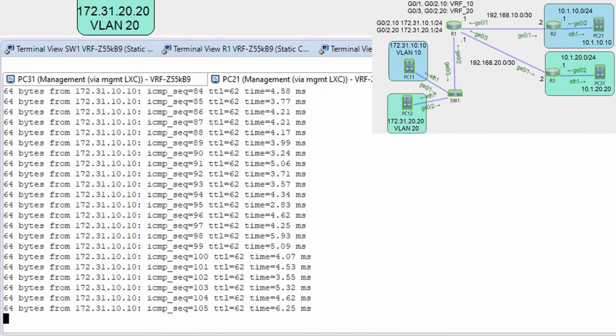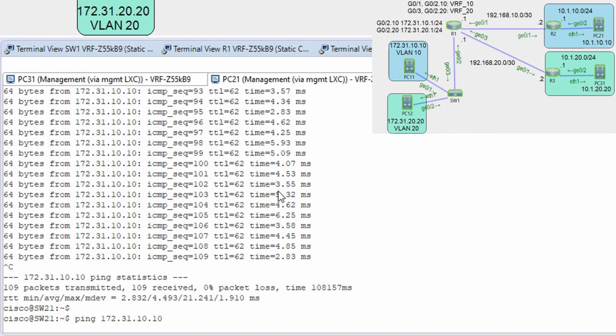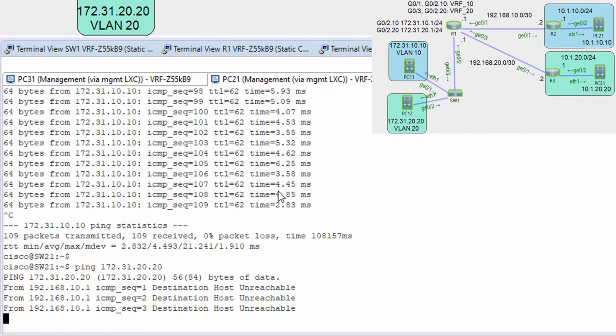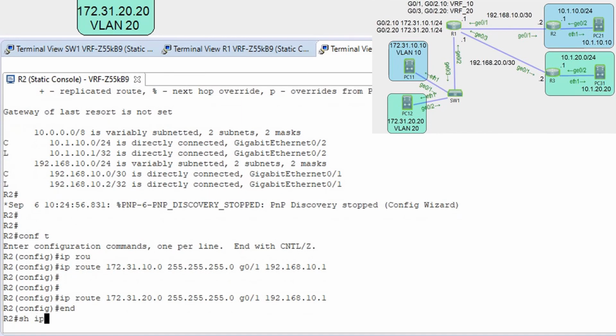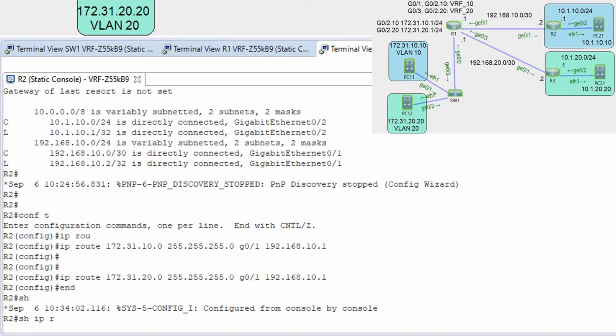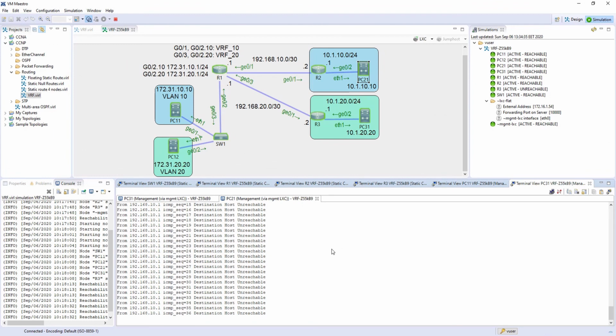Where is our host PC21? Here. Let's try to ping 172.31.20.20. And I'm not able to do this, even though I have, with show ip route, a static route to this subnet. I'm not able to do this because VRFs have separate IP routing tables, they separate traffic, so everything is separated. So this is all I wanted to show for virtual routing and forwarding configuration.